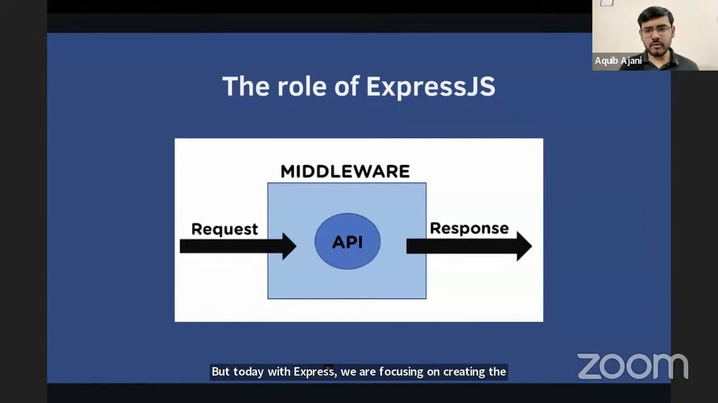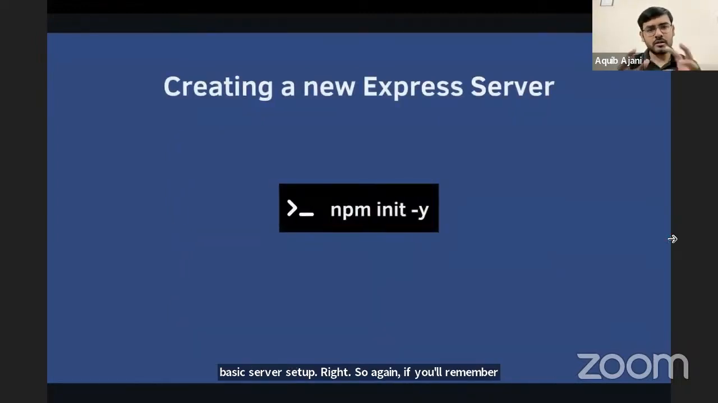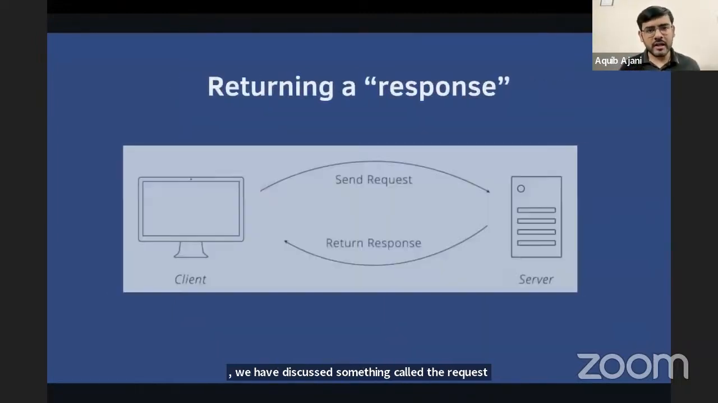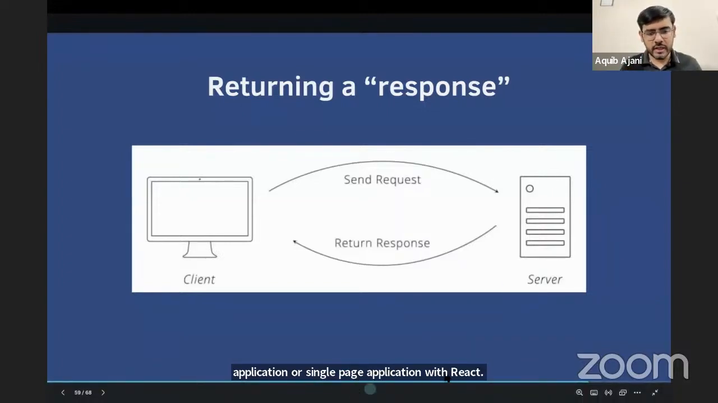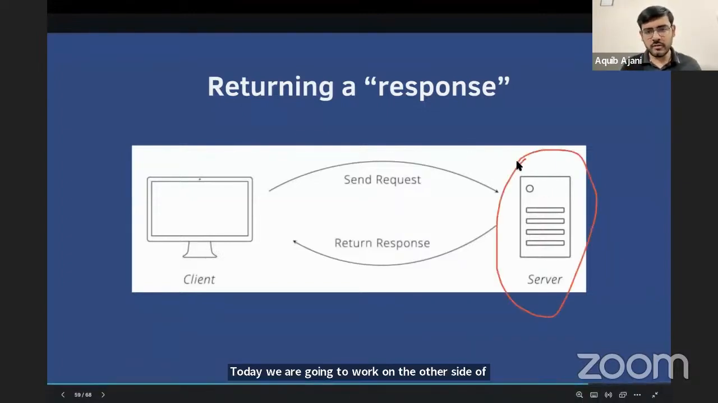So again, if you remember, we have discussed something called the request-response model or the client-server model. And this is exactly what our focus is going to be today. What we want to do is read requests from the client and then return a response from our server. So far we have created what we call a client-facing application or single page application with React. Today, we are going to work on the other side of things, the backend, which is the server.